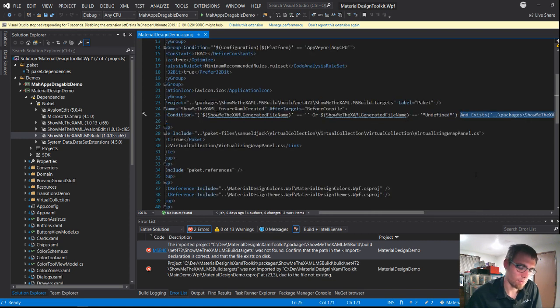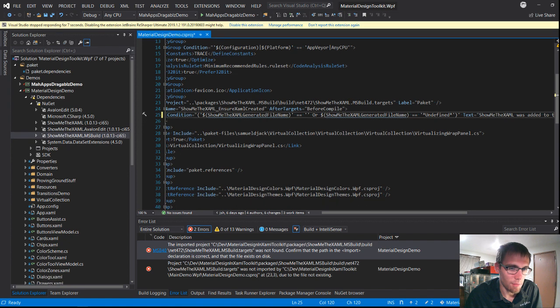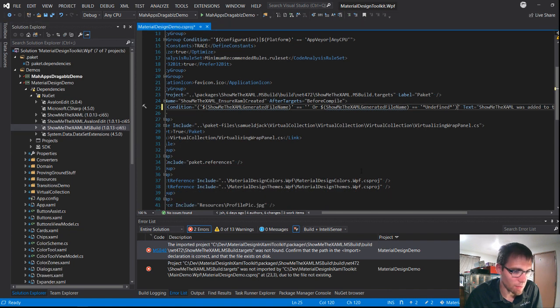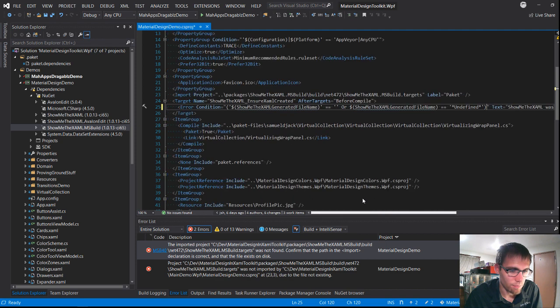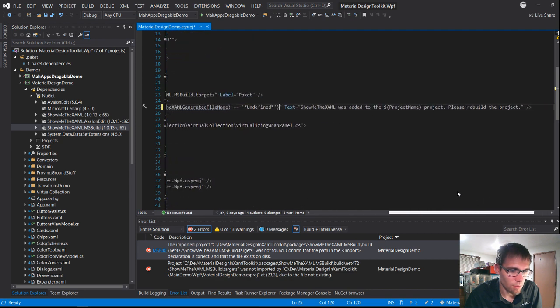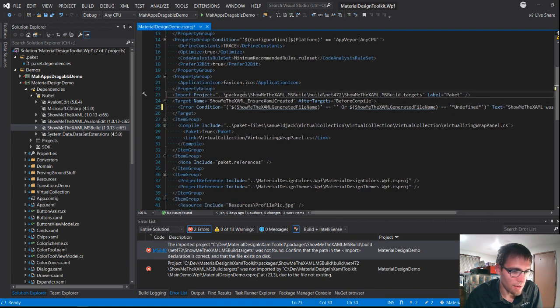That's part of the issue, because now with the new csproj, it's going to be restoring from the NuGet cache, not from inside of the project. I don't think we can make that assumption. We'll just use this name as our check. ShowMeTheXaml. Yeah, so that will fix that, and I don't think we need this anymore.